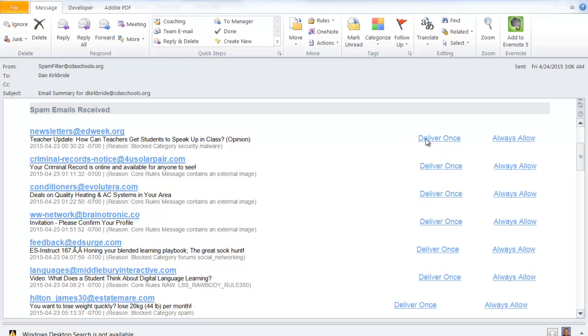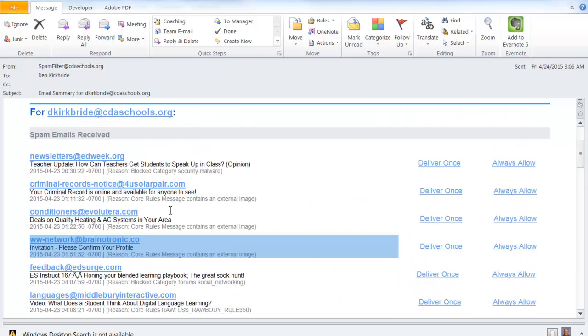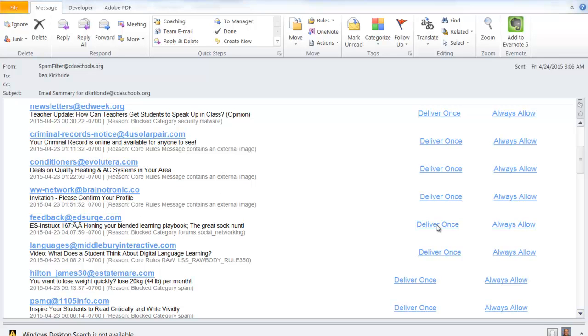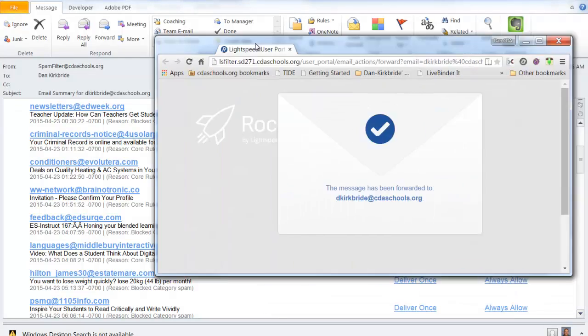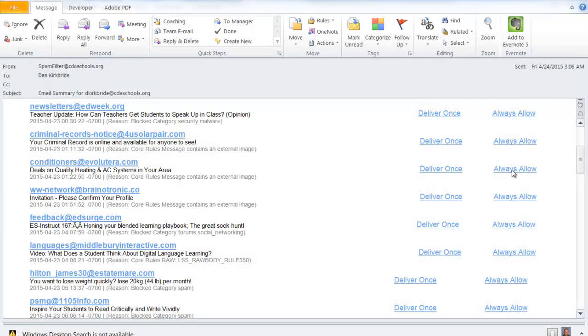Now it's slightly different from the Deliver Once button. If there's one in there that I think I might want to have come through, but I'm not totally sure. So let's say possibly I want to allow this EdSurge one to come through. I'm going to deliver it once. And we'll take a look at the screen that comes up for that. It's only half of the message that we get for the Always Allow, because they're saying, hey, we sent this to your email, but at this point it's not on the allow list. So the next time an email comes from EdSurge, it's still going to get blocked by the spam filter, and it'll be in my next summary that I take a look at. But this gives me a chance to evaluate it, see if it's something that I actually want to have allowed through, and maybe next time I'll go over here and click the Always Allow.